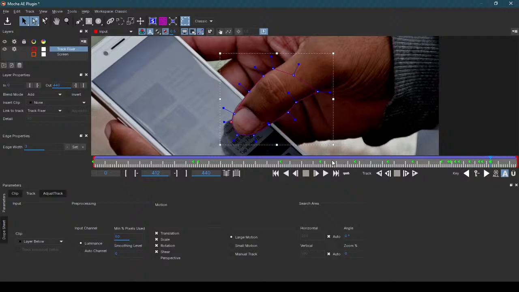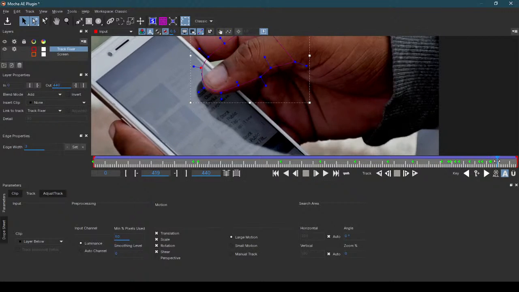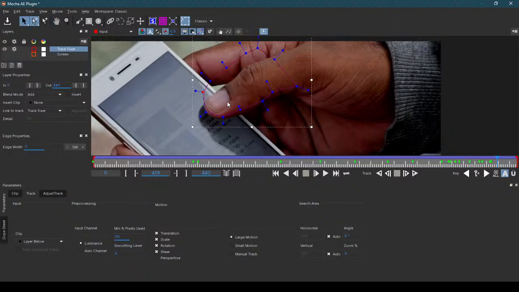And all these green marks you can see are the keyframes. So if you want to jump between keyframes, you can use these back and forth. Actually, you don't have to worry about this part. You only have to worry about this part, which is covering your screen.